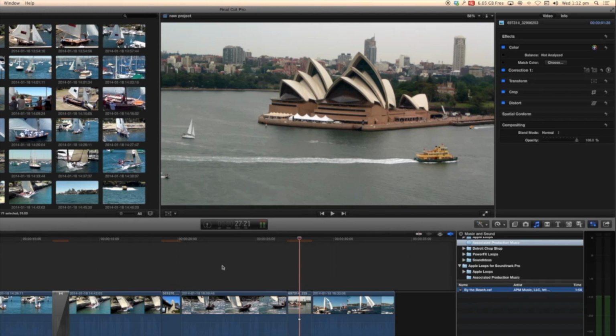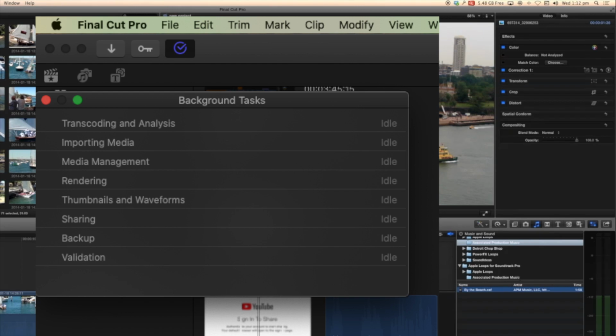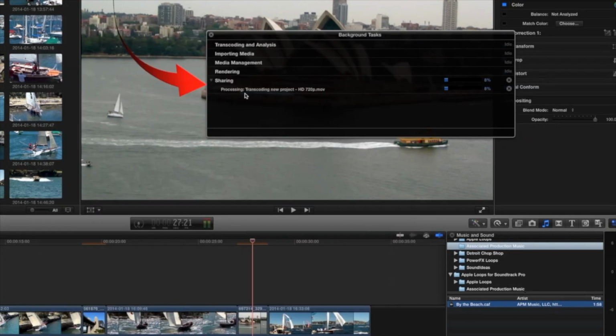What you will need to do is to give YouTube your login and your password, which has already been done in this situation because I have a link to YouTube directly. We can now check what is happening in the sharing, and you can see it's transcoding our new project at 720p, and it's 9% completed. If you should wish to stop it, you can click the X button.